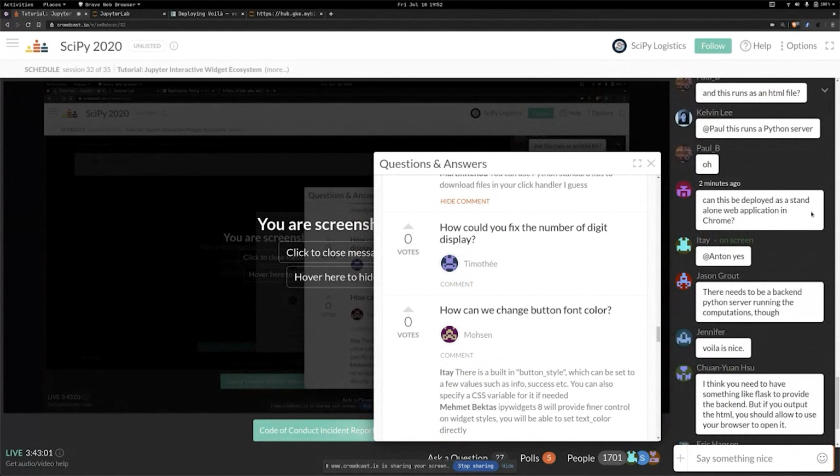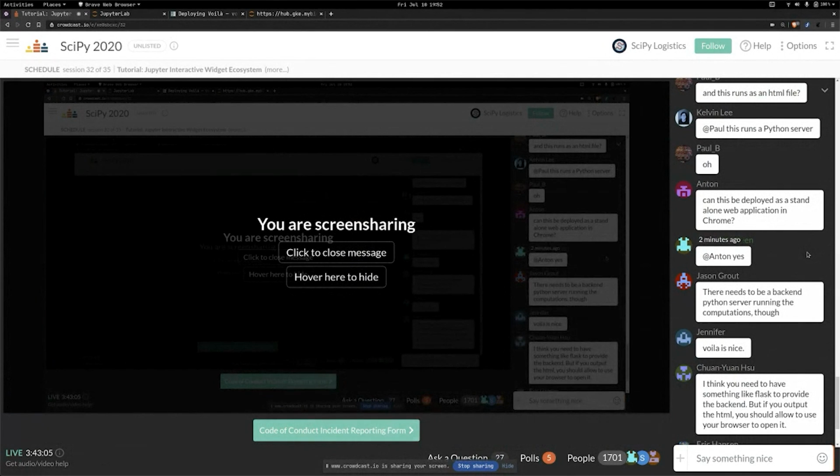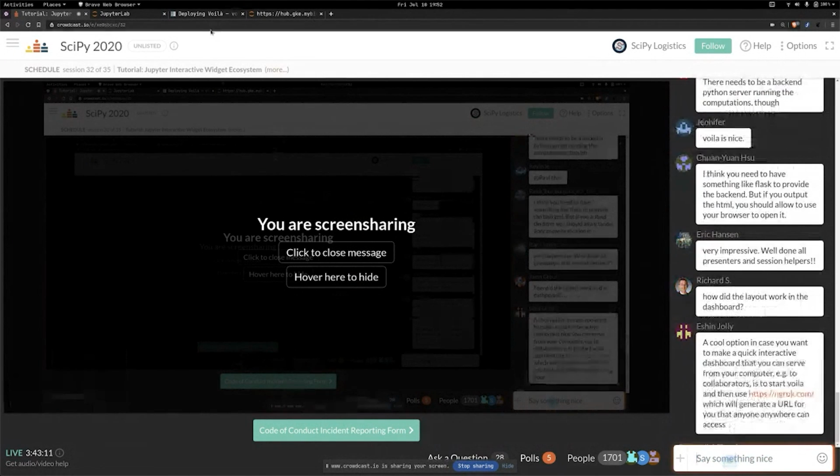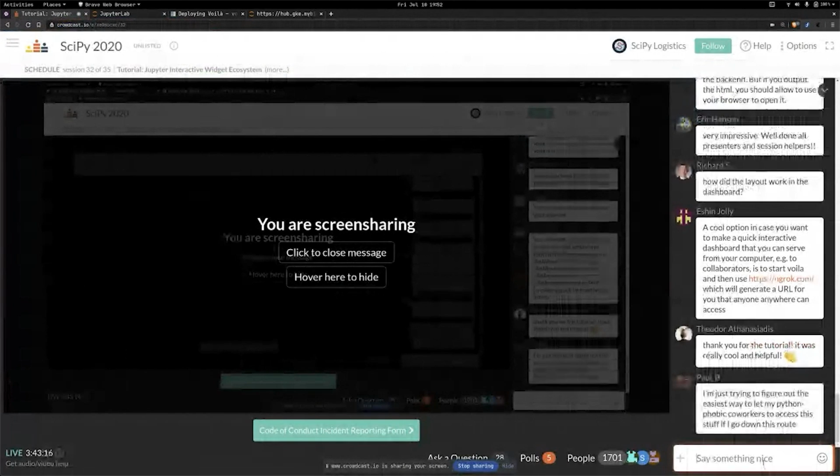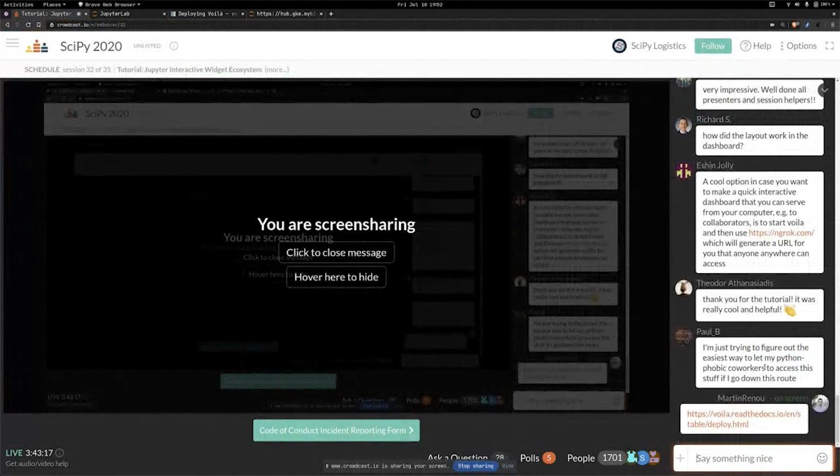Can this be deployed as a standalone web application in Chrome? Well, yes, you can deploy it using Heroku, and you can look at the documentation of Voila. Let me just push a link to this. And you'll find how to deploy them on Heroku and Google App Engine, and this will work on Chrome.